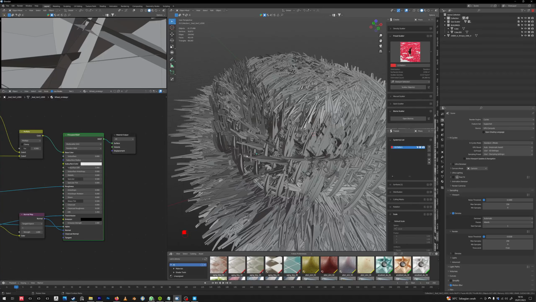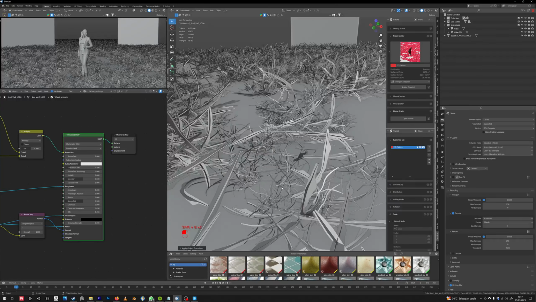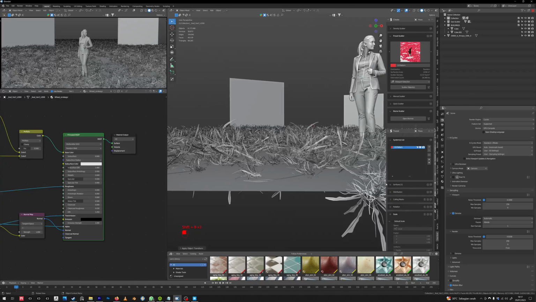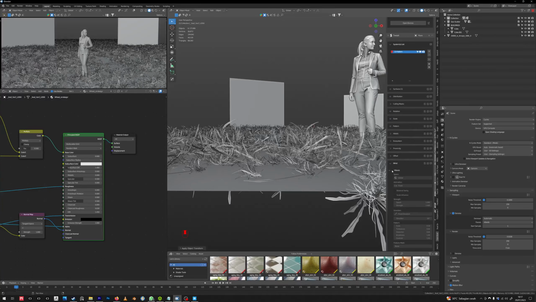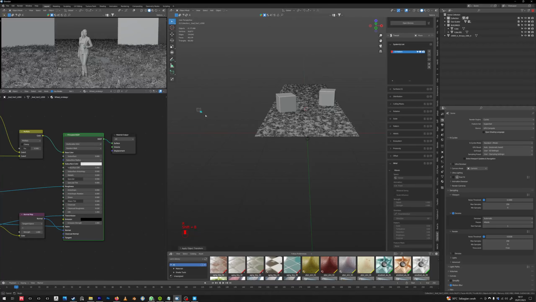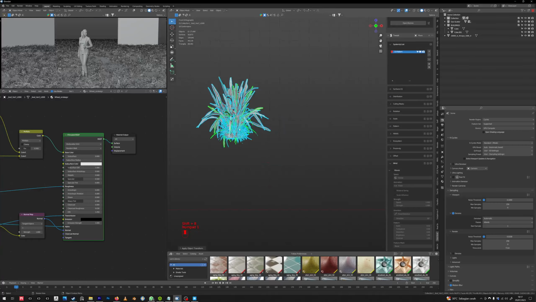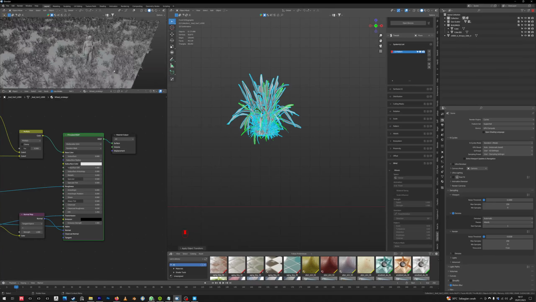So with that plant still selected, I'll press Ctrl A and I'll apply the scale. Now it's going to be the right scale, but the rotation, I think it's still out of whack. So let me turn off the wind effect. I think it's already off, right? Yeah. Now let me just go to the individual plant, and I'll Control A and apply rotation. Now it's going to be correct, okay?